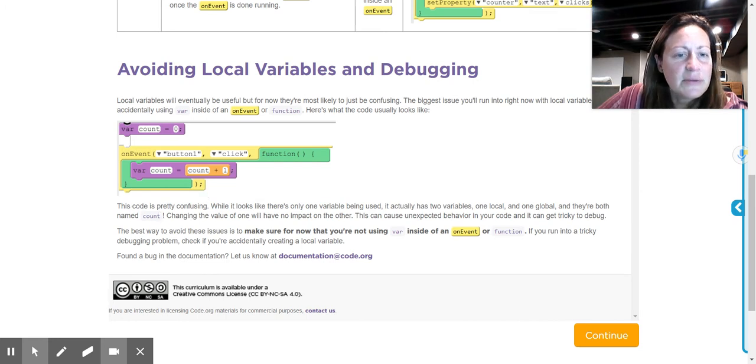They're both named count. Changing the value of one will have no impact on the other. This can cause unexpected behavior, and it may even cause errors. It can be tricky to debug. So the best way to avoid these issues right now is to make sure that you're not using var inside of an event or a function. If you run into a tricky debugging problem, check if you're accidentally creating a local variable. Okay, moving on.